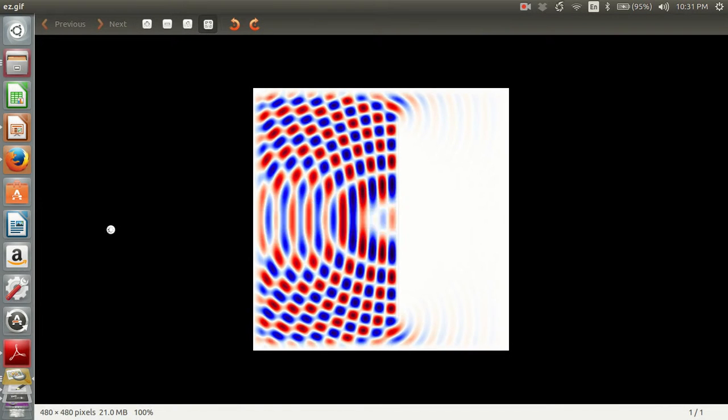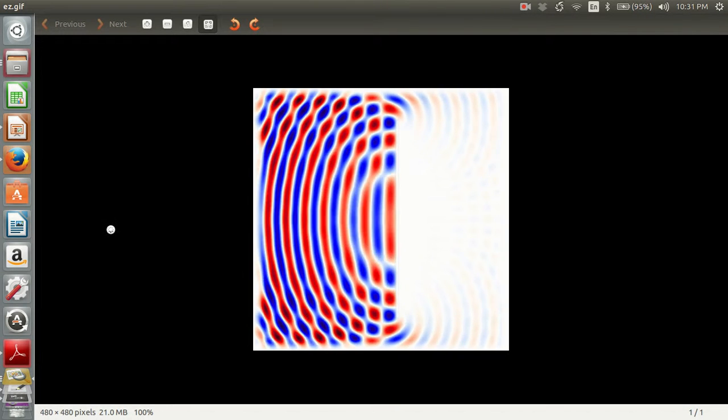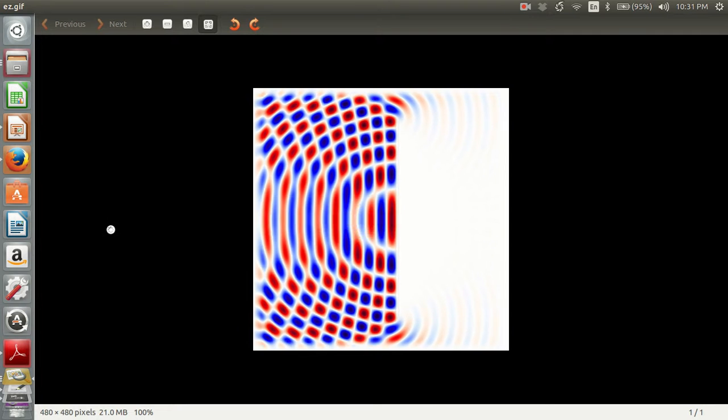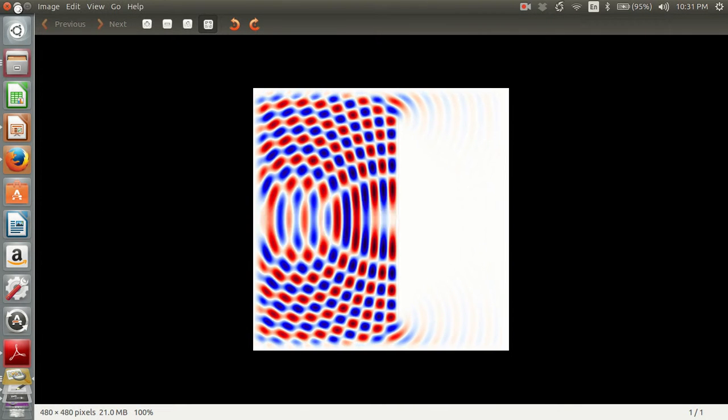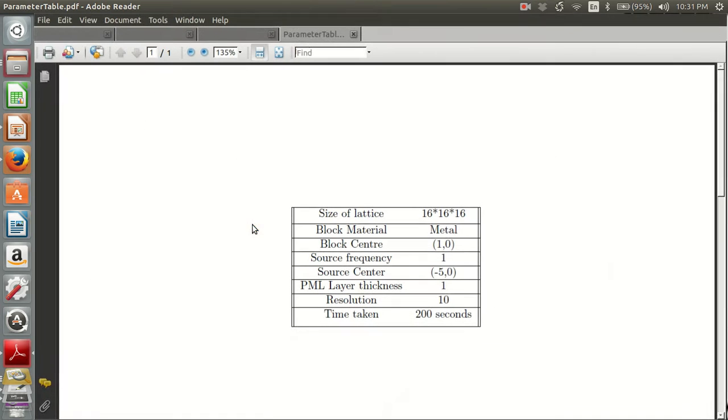So for this size of the obstacle, the shadowing effect is very pronounced. So there's a very clear blank region behind the obstacle. Let me show you the parameters that were used.